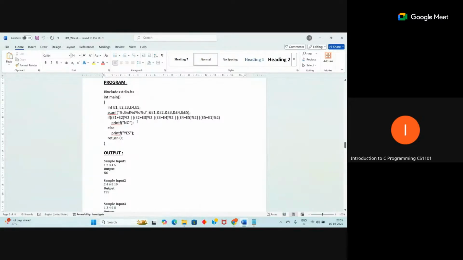So if I write it only this way, what happens? It will give a non-zero value. That means it is not even. So this value is not even, and this value is not even, and this value is not even. If any one of these values is not even, then you say no. Otherwise, you say yes.